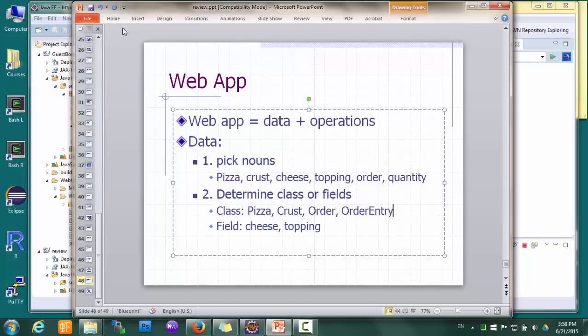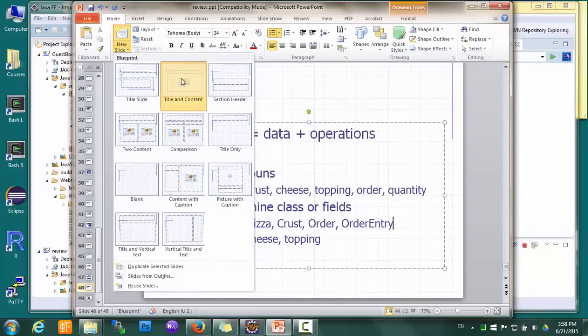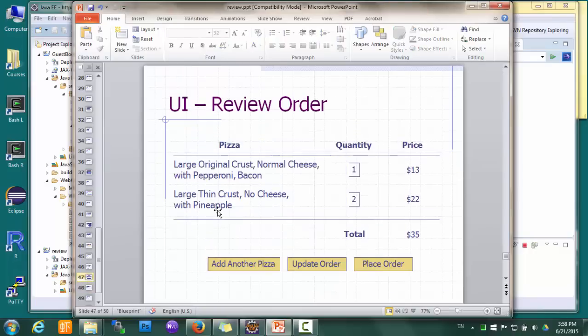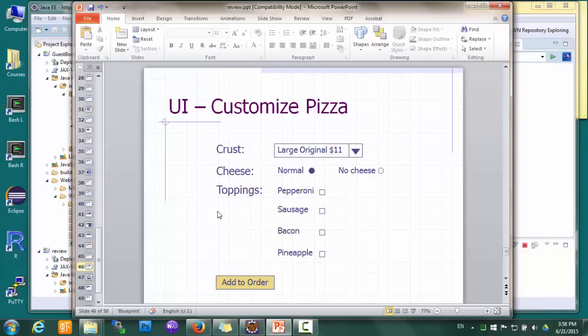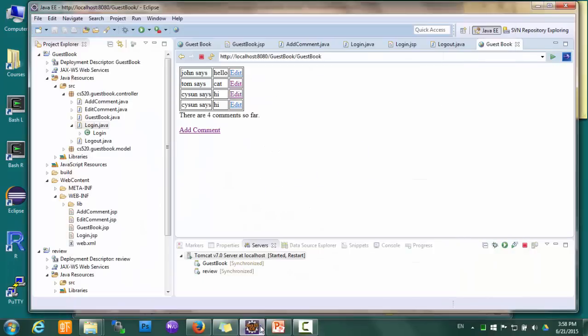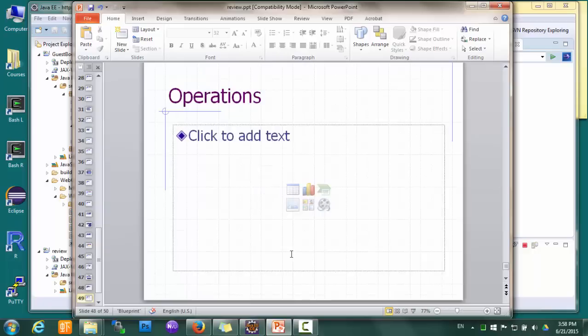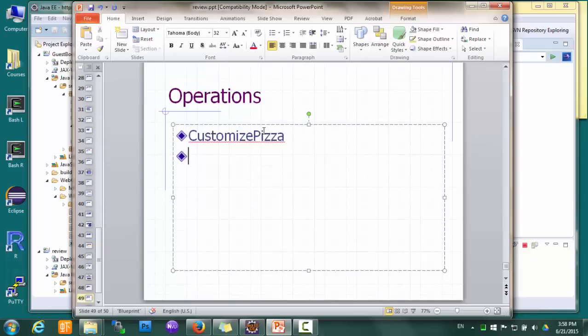And what about the operations? If we look at this example, what are the operations we need to create? Well, we will have an operation called customize pizza, right? And then we'll have an operation that displays the order, and we'll have an operation that updates the order, and then place the order. So we are looking at customize pizza, display order, update order, place order.